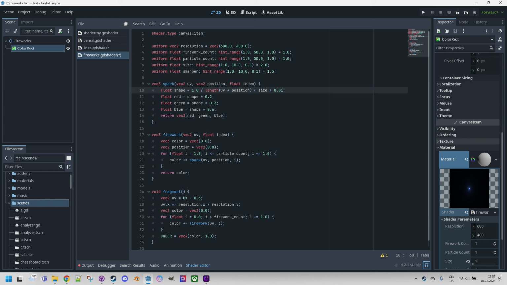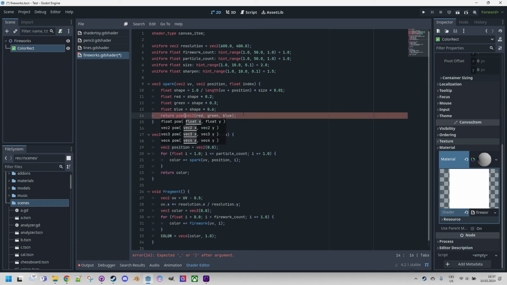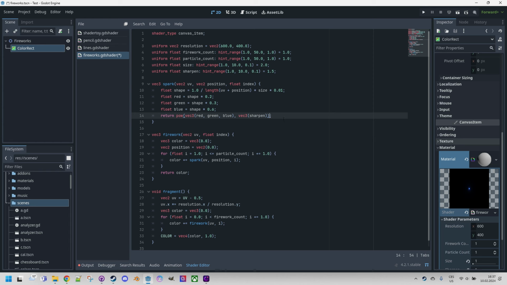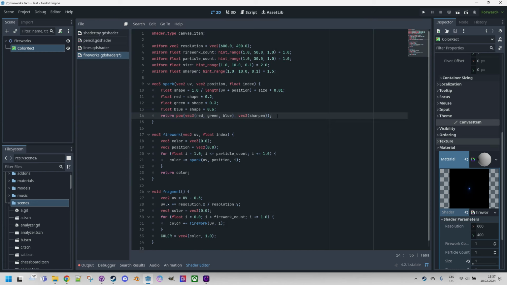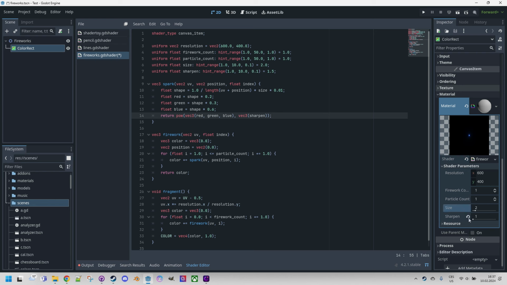Okay, so this is the size and sharpen. To sharpen something, we can use the power function. Pow, vector 3, and now, since vector 3 is the first argument, we must use vector 3 as the second argument as well. So it will be simply vector 3 and the sharpen value, and finish. Yeah, I think the halo is not as visible as before, and we can then work with these values in the inspector to fine-tune that.